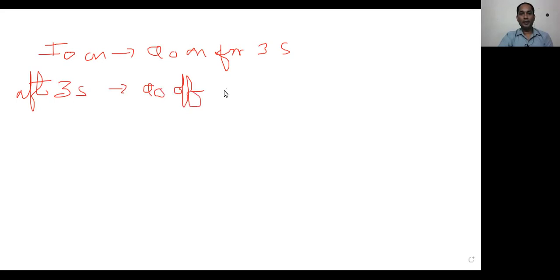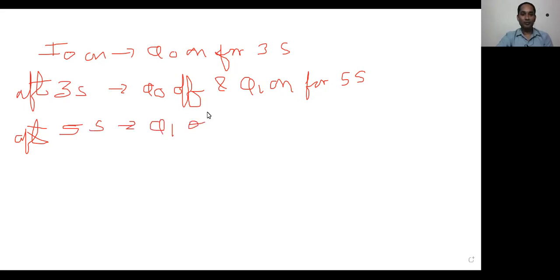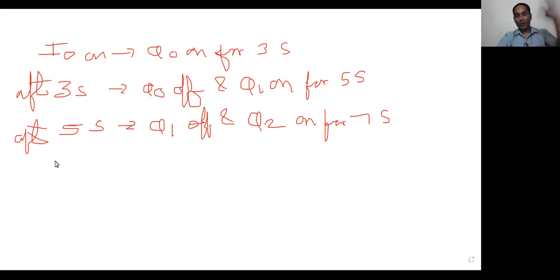And Q1 should get on for 5 seconds. Correct? After 5 seconds, sorry for bad handwriting, Q1 should get off and Q2 should get on for 7 seconds. Okay, done. So we all will make it together.